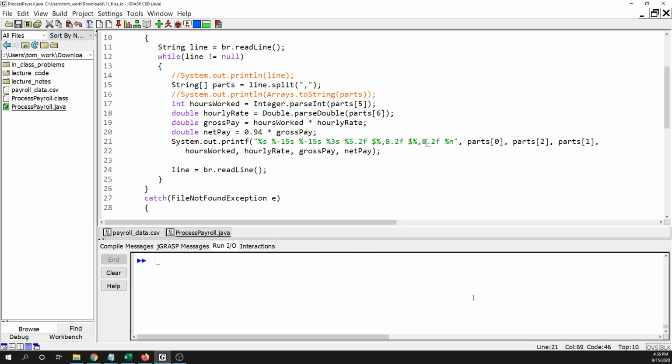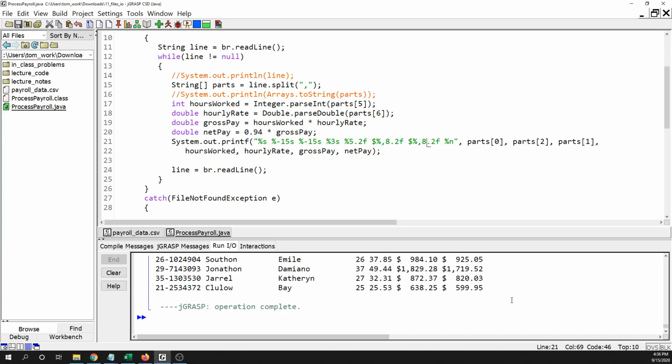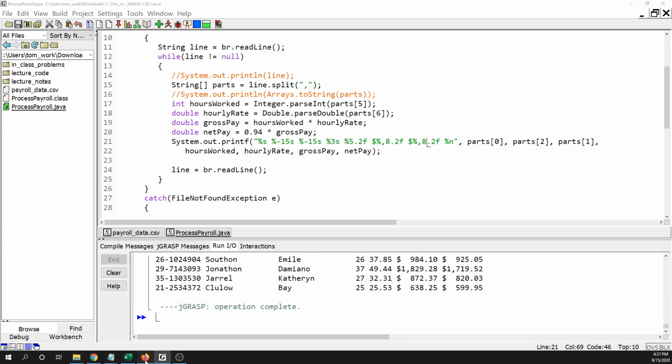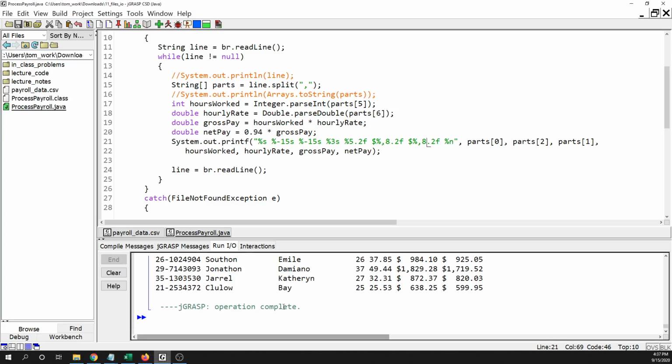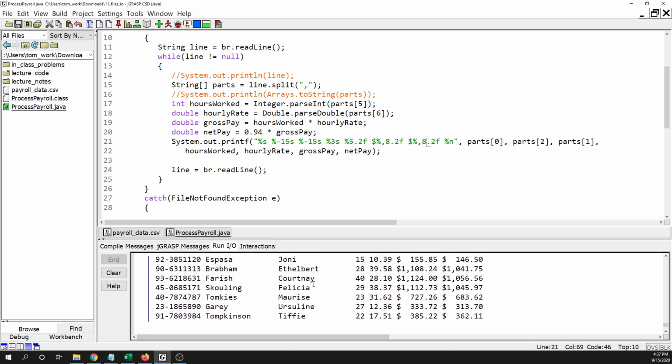All right, so there is what we need. I think that is everything that we need in the processed report. Each record, yeah, that looks good to me: each employee ID, last name, first name, hours worked, hourly pay rate, gross pay, and net pay. Okay, so that's what we've got. All this stuff is being written.